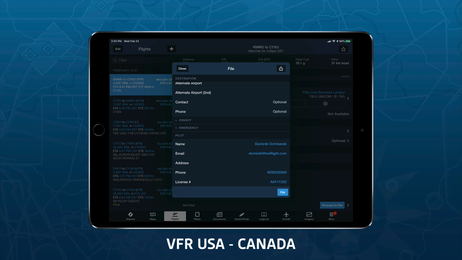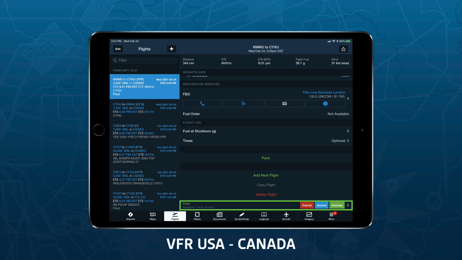All your pilot information has to be inputted there. And now here's a little bit of a difference. If you are going from the US to Canada on a VFR flight plan, US VFR flight plans are not automatically activated like they are in Canada. So you are given an activate option in ForeFlight. You will have to activate that flight plan before you are airborne in ForeFlight. It does require an internet connection, so make sure you do that before hopping in.